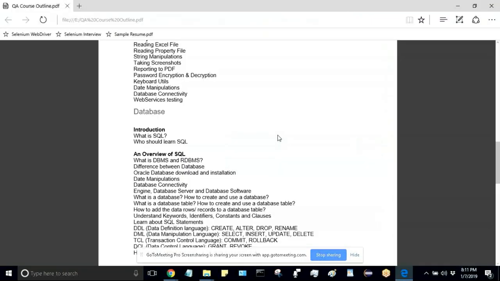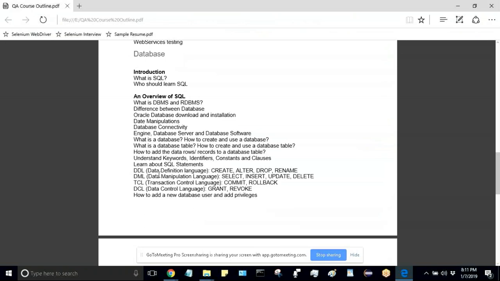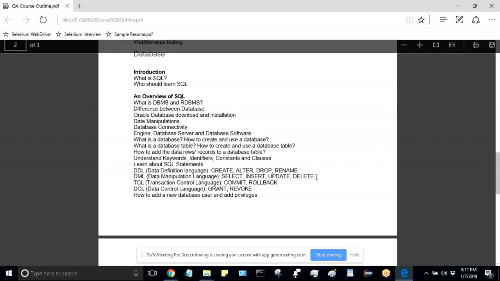Okay, so we will learn about DDL, data definition language, which is basically used to create, alter, drop, rename. DML: select, insert, update, delete. So majorly we will be using DML instead of DDL, because DDL, TCL (transaction control language) and DCL (data control language) are used by the DBA, the database administrator. So mostly we will use DML in manual testing or automation. So we'll learn more about this in detail.